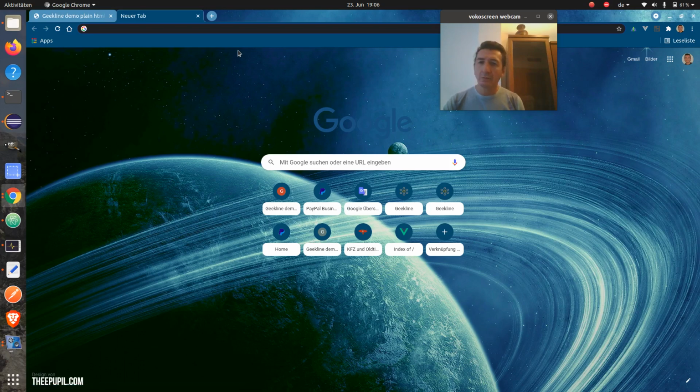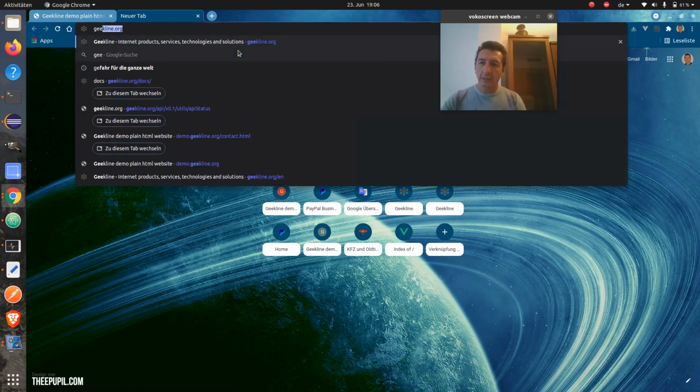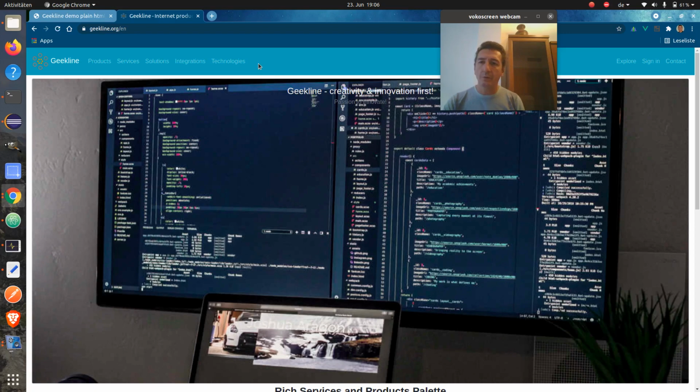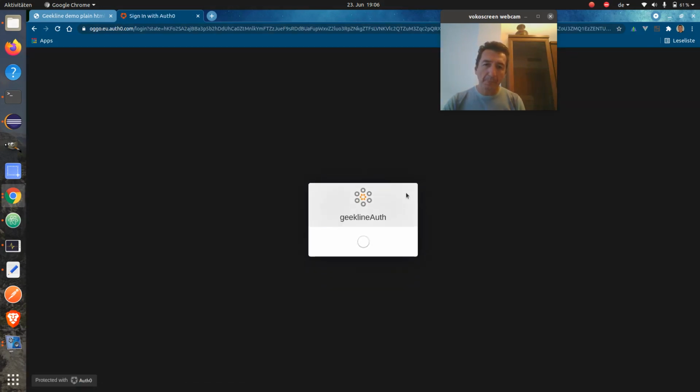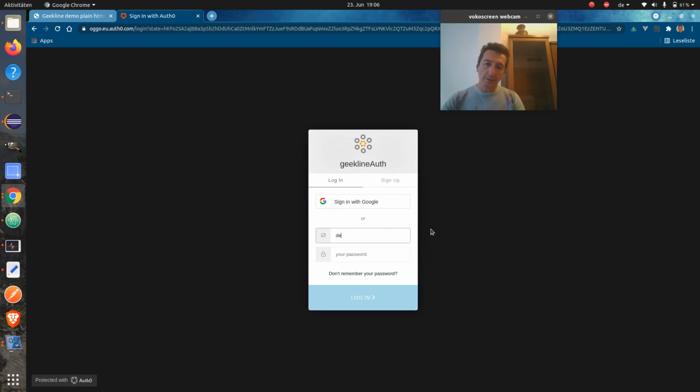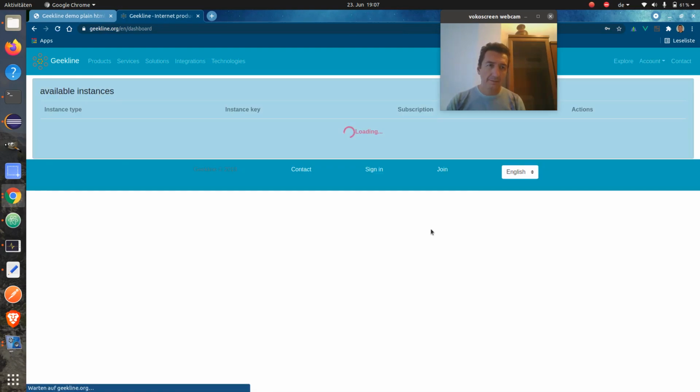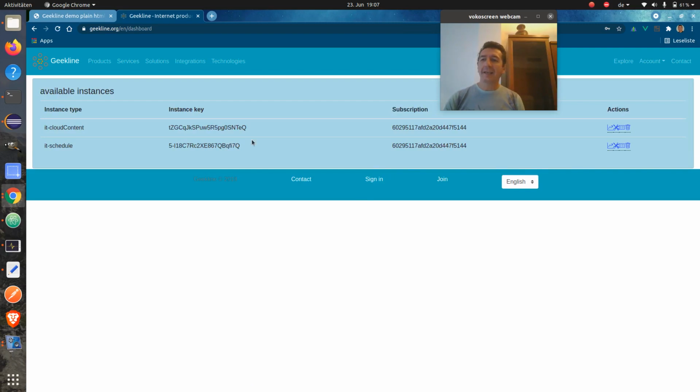As you know, to be able to log into the dashboard, you need to authorize yourself. But let me show you what I'm talking about. So you know the Geekline web page, and also you know that you have to sign in. Today I will sign in as a demo. Let me see if I remember the password. Yeah, it looks correct. And as you can see, I have already here the schedule product in my dashboard.